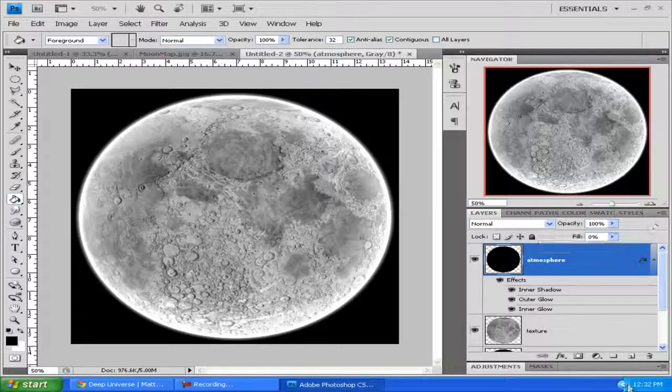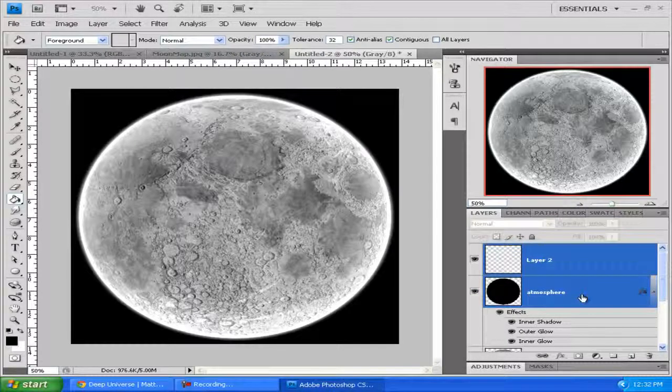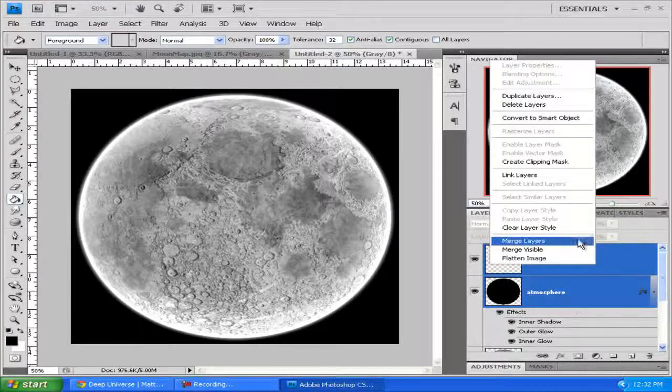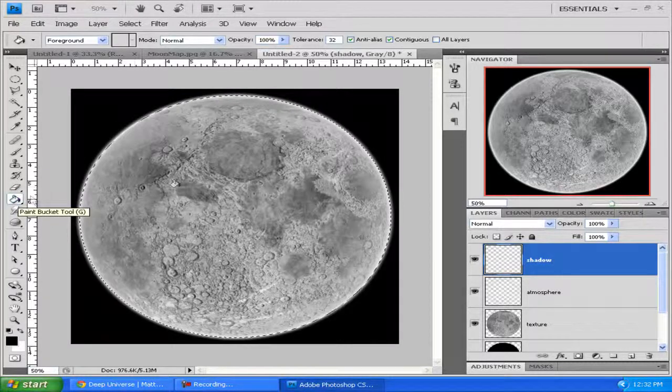Now create a new layer and Control click on the atmosphere layer. Now click on one of the layers and click merge layers. Okay, we're gonna rename that to atmosphere. And now let's make a shadow on the planet. Select the shadow layer and Control click on the base layer. Now I can click G on the keyboard, or this little button, to fill it with black.